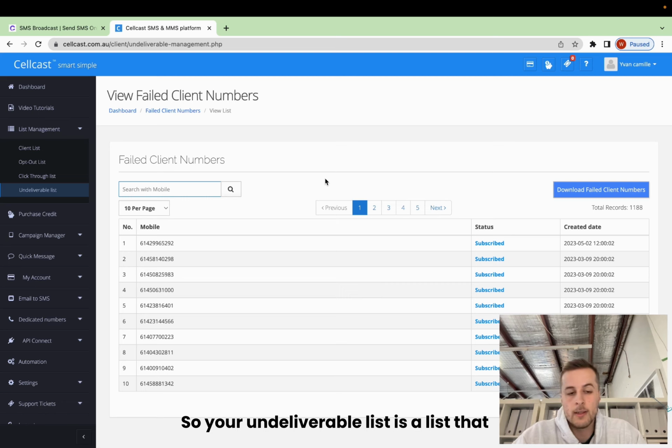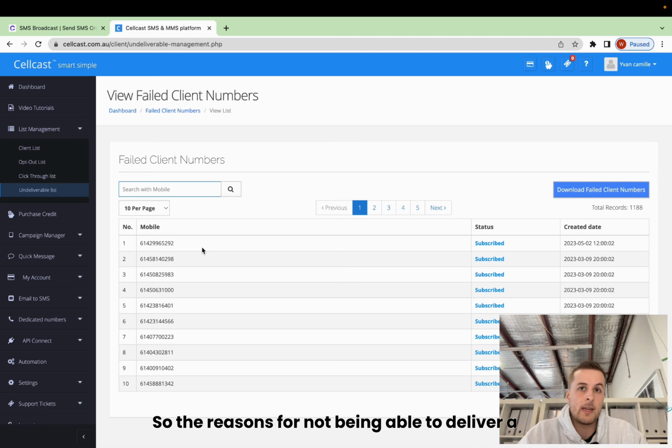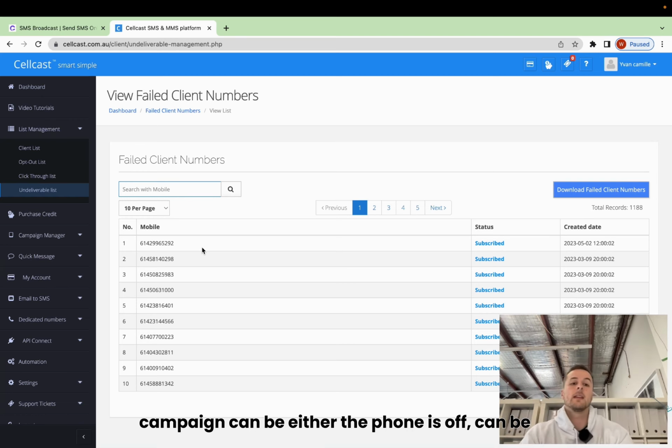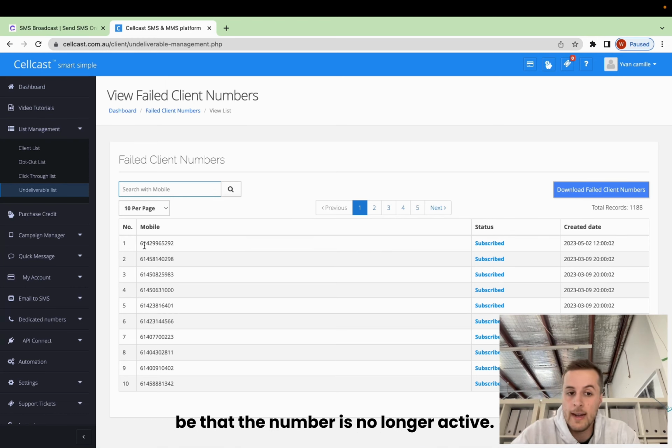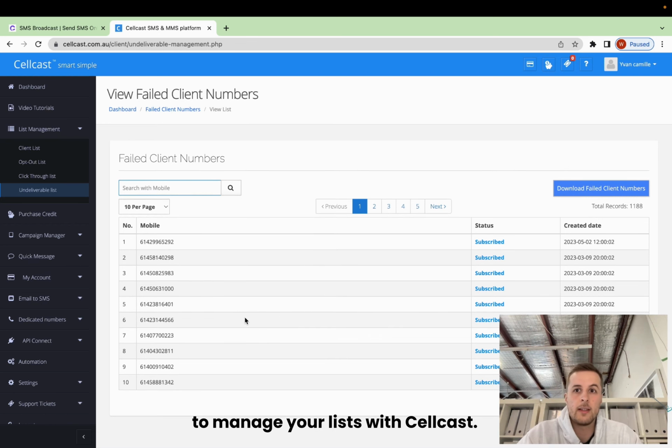So your undeliverable list is a list that your contacts go to when we're not able to deliver a campaign to that number. The reasons for not being able to deliver a campaign can be that the phone is off, it can be connectivity issues, it can be airplane mode, or it can be that the number is no longer active. This has been a summary of how to manage your lists with Cellcast.